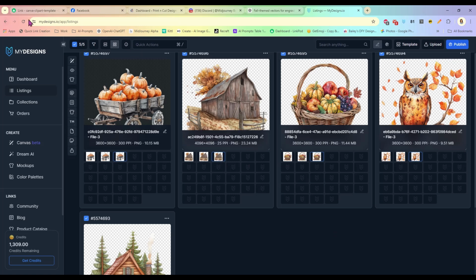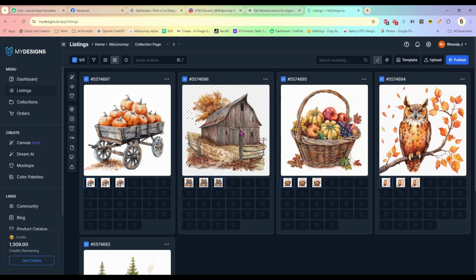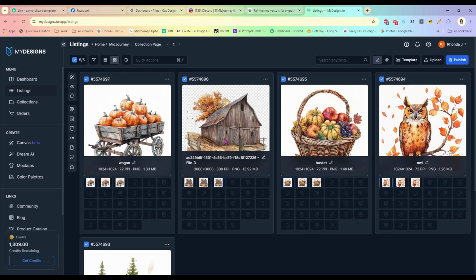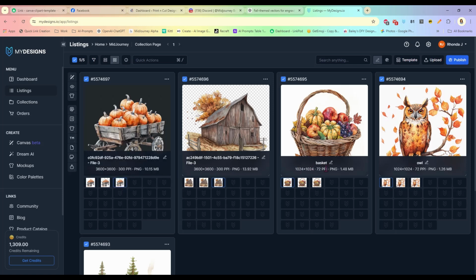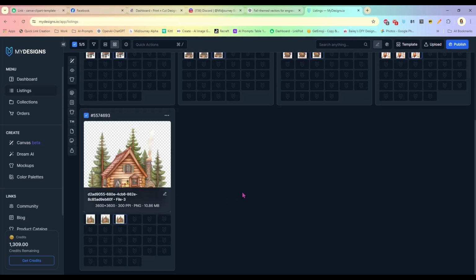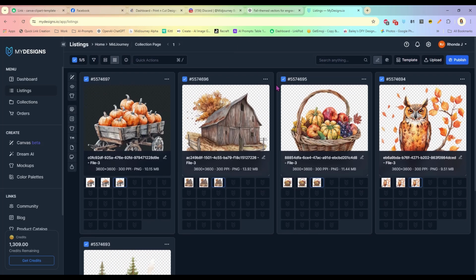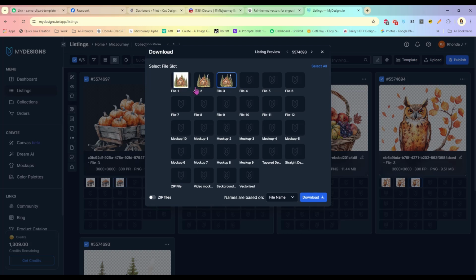I'm not sure. Let me reload the page. It might just be stuck, and yes, that is the same. Let's look at info, and you can see the size on all of them is exactly what we wanted. 300 pixels per inch, 3600 by 3600, which is a 12 by 12 image. All right, now that you have them the size you want, we're just going to again go to quick actions, download, and we are going to download the number 3 file. That is the one that is 300 ppi and is transparent.